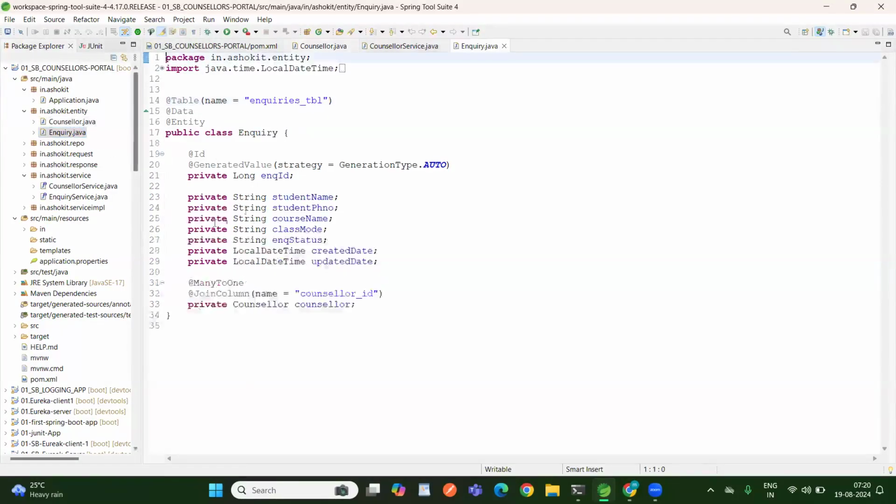And one more class I have taken, the inquiry, sir. Here I am writing the relationship between counselor and inquiry. In that, I used a many to one relationship, sir. And the Table annotation: if we are not using this annotation, then it will take the class name as the table name. So that's why I'm using this annotation.